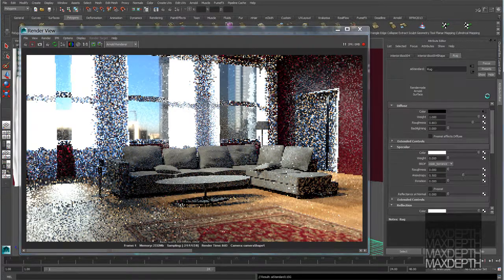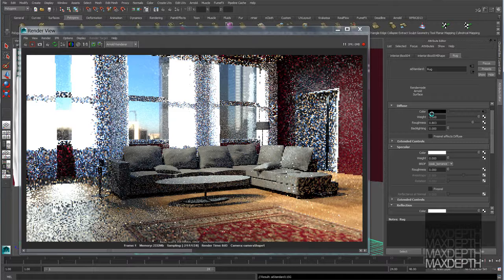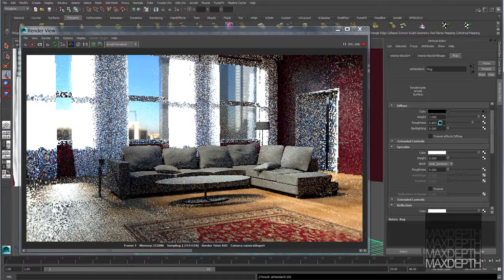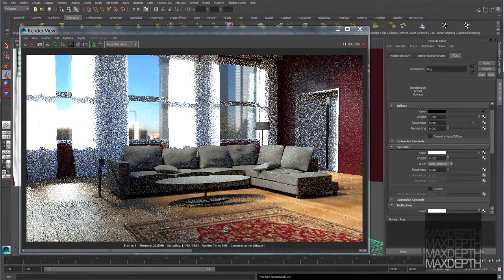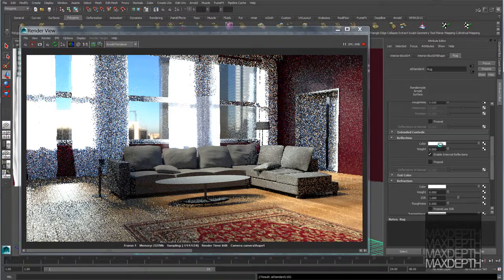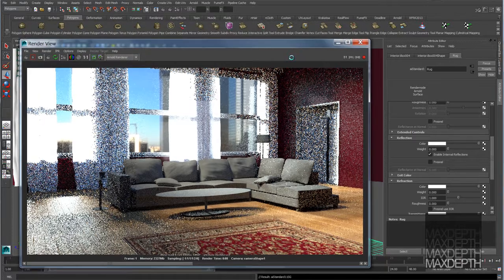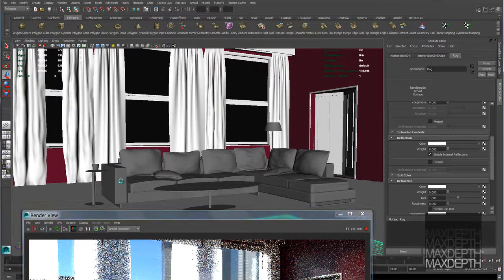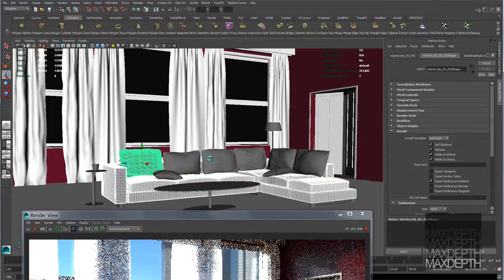Okay, and again, that's just a color map attached to the color channel with a lot of roughness because it's sort of a fabric-y rug. It's not going to have really any sort of specular reflective qualities, but you want that light to rake across the surface. That's where you add just a little bit of roughness. Okay, and again, like I said, no spec, no reflection, no refraction required. Now moving on to the couch itself.